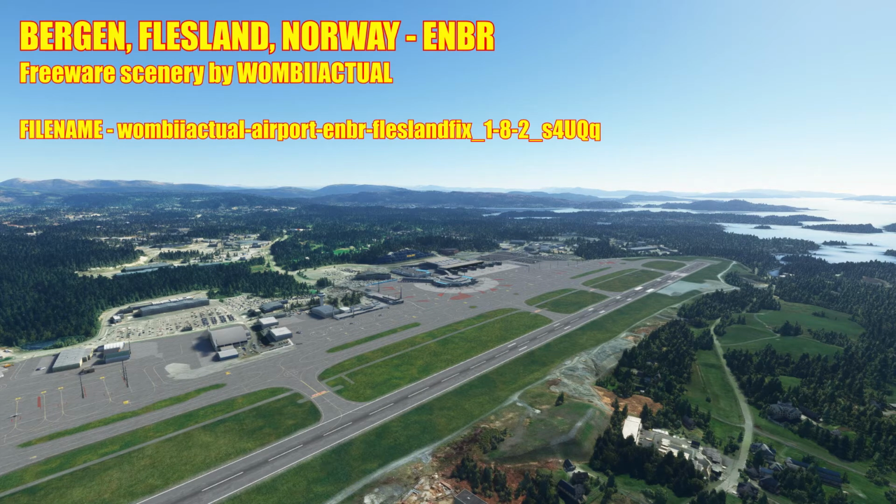I'll put the details up with the file name. It's basically an update of the default that corrects an awful lot of issues, and the airport is not only in a beautiful location, but it's beautifully done. Okay, there's no internal modeling, but who knows what's going to happen next. This is version 1.8, I believe, and it's really nice.